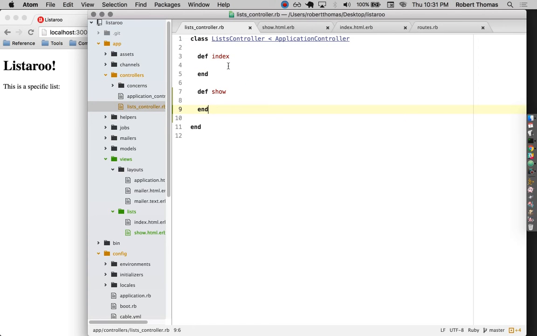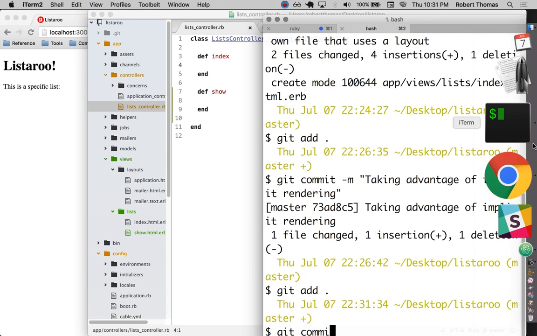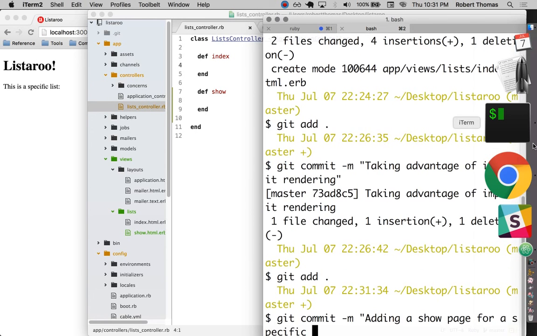So the purpose of the routes file is just to get people to a controller. The purpose of the controller file is to say what should happen when someone goes to that route. So we're not doing anything too elaborate yet, we're just rendering views. That's usually what happens when people go to controllers, is that some sort of a view is rendered. All right, so that's all I'm going to do for this step. So I'm going to make my commit message, adding a show page for a specific list.